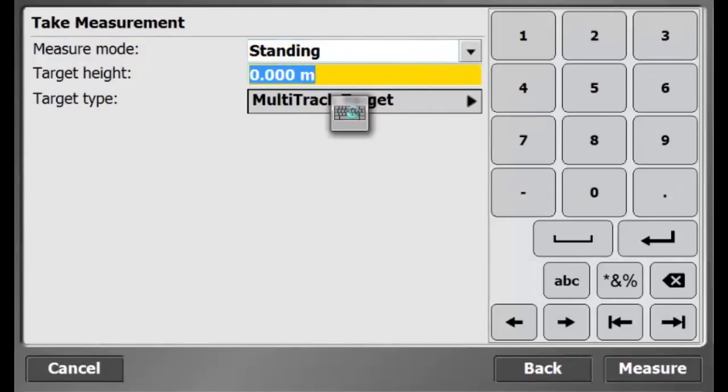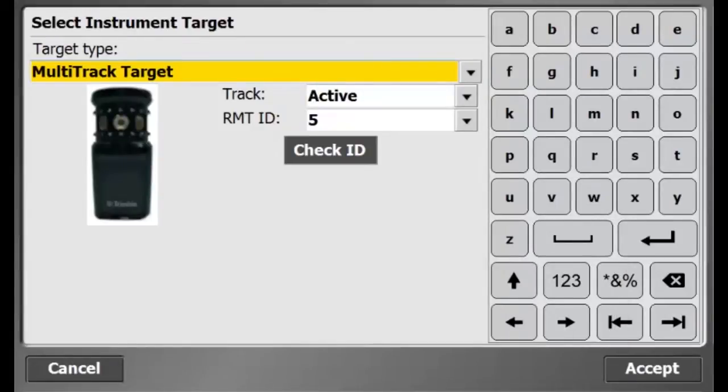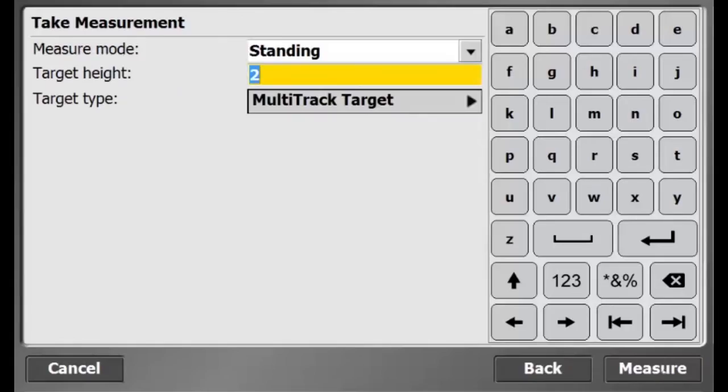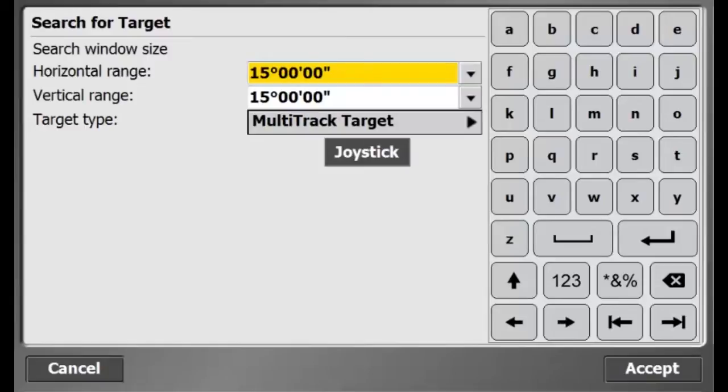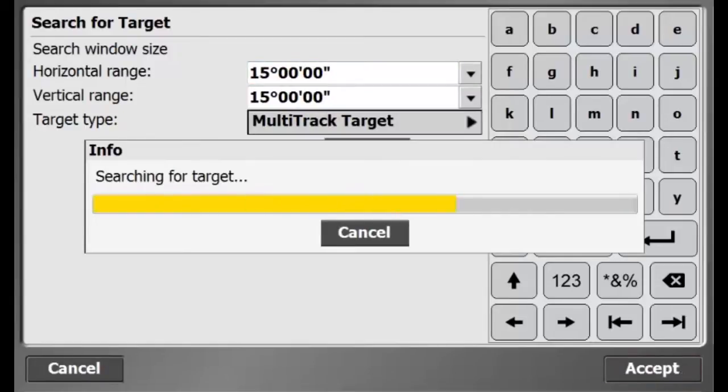Once I hit select, I have to enter the information of my prism, so I'll enter a target height of 2 meters and state that I'm using a multi-track prism in active mode with a target ID of 5, and now I'll hit measure. Looks like my instrument is not locked to my prism, so I'll initiate a target search. Now the instrument is searching for target ID 5.